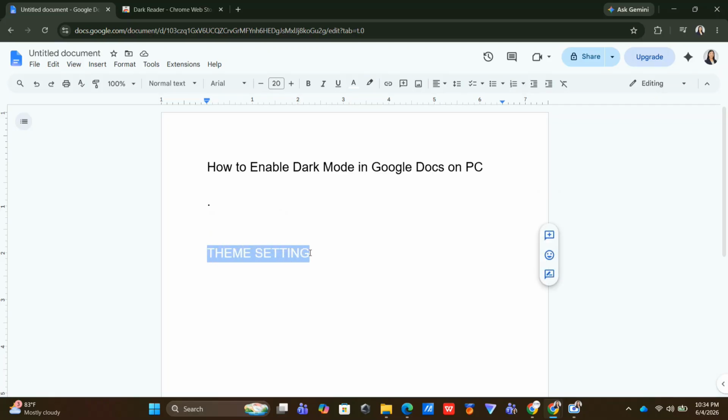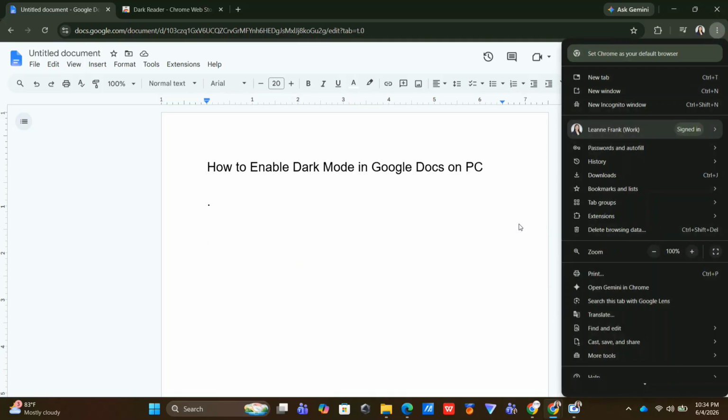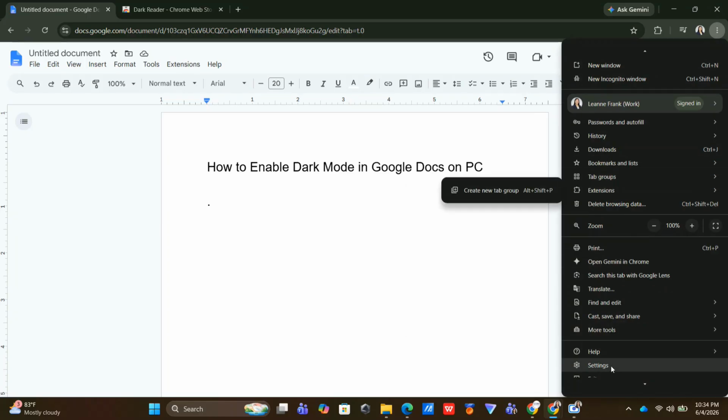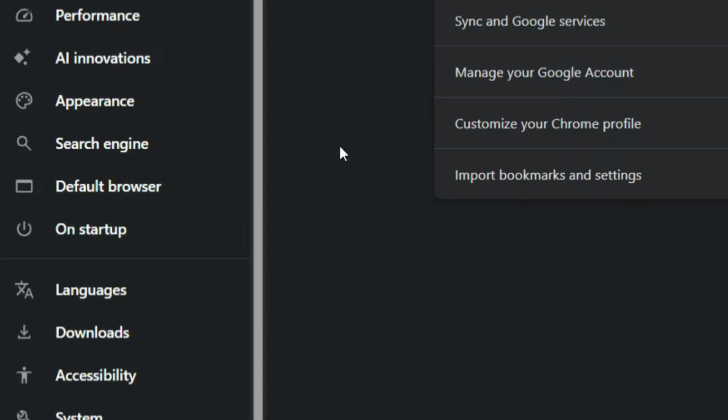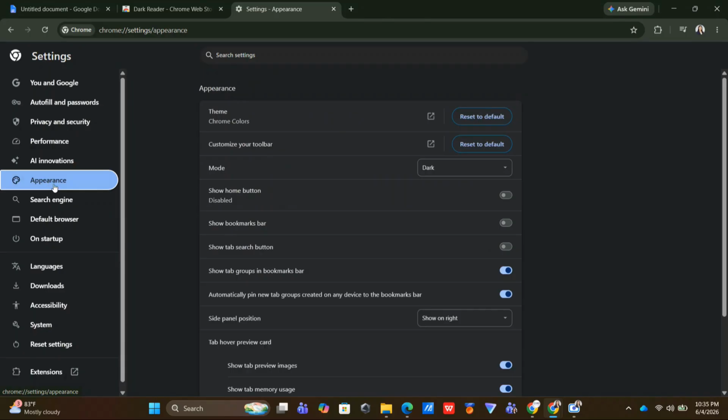First, you'll want to open Google Docs in your browser so you can witness the magic of dark mode happen right before your eyes. One of the simplest methods is to leverage your browser's theme settings. If you're using Google Chrome, here's what you'll do. Navigate to the Settings menu. Once you're there, look for the Appearance section. Within Appearance, you'll find the Theme option. Simply choose the Dark theme. This action will instruct Chrome to adopt a darker interface, which will automatically apply to compatible sites, including Google Docs.